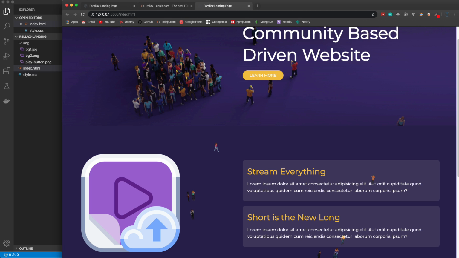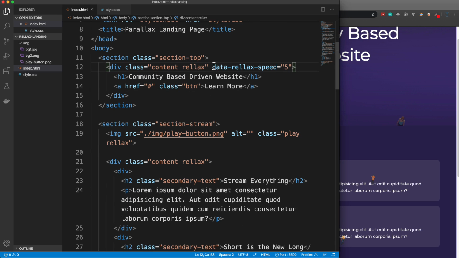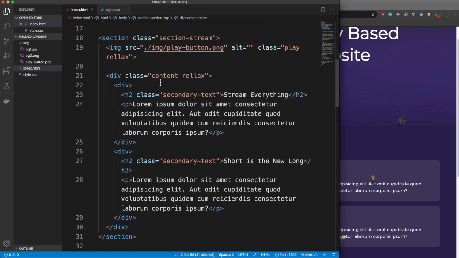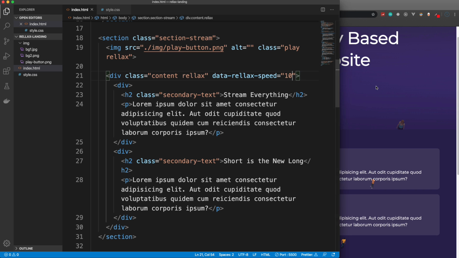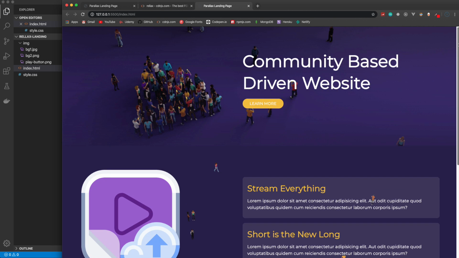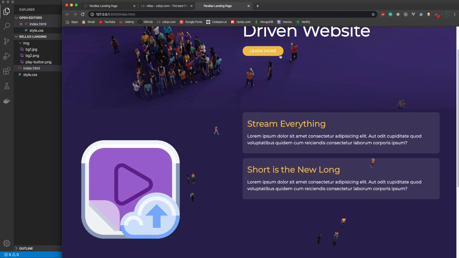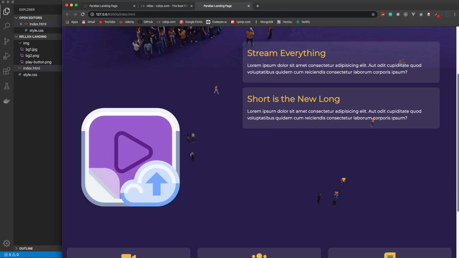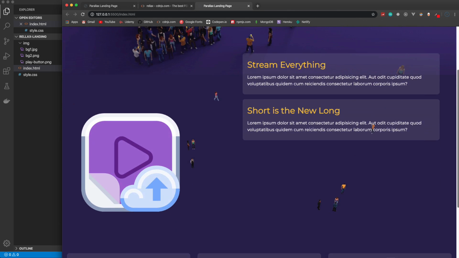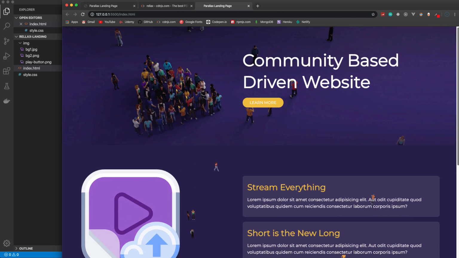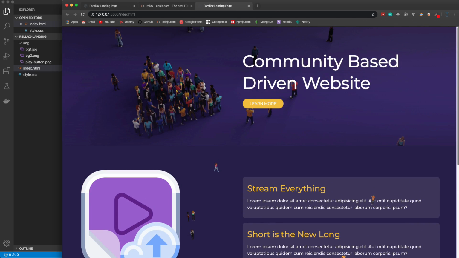And then I want this to go up quickly as well. In fact, I want it to go even faster. So I'm going to copy this and go to my content that's in section stream, and I want to make that faster. I'm going to make it 10. Now when I scroll, notice that this is starting to catch up with this because it's moving faster.